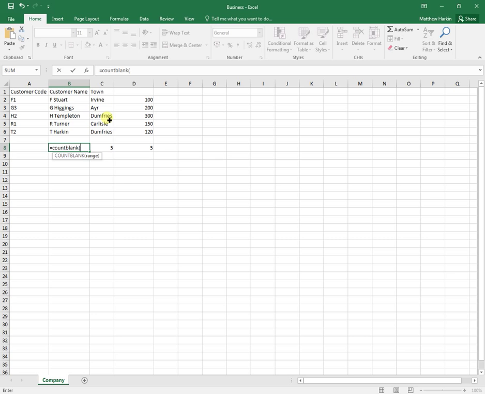So I'll do count blank, open curved bracket, highlight the area, as you expect, close curved bracket, and it says 0 because there are no blanks. What I'll do is I'll delete H. Templeton, and it now says 1. I'll delete Higgins, now says 2. Stewart now says 3. So it's counting the blank areas instead, and Control Z brings that back to normal again.